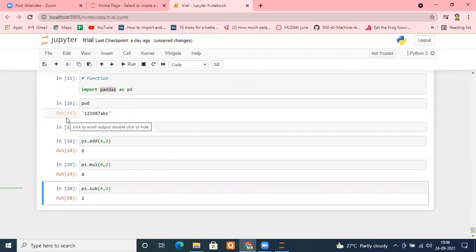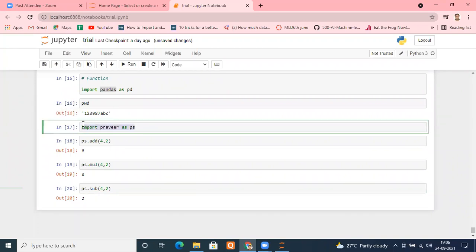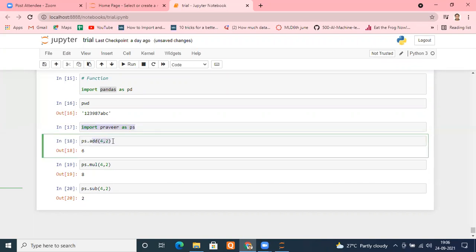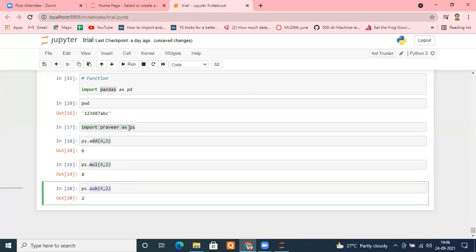You can create a file of your own with the .py extension and give it to someone or keep it with yourself and import it normally as a module. The main purpose was that it has the functions. When I am trying to use the same functions again, I don't have to write any code. I just have to use ps.add, ps.mul, ps.sub, because I was using that alias.